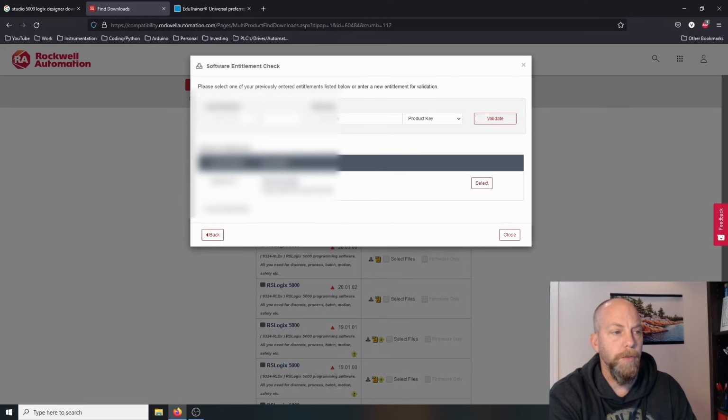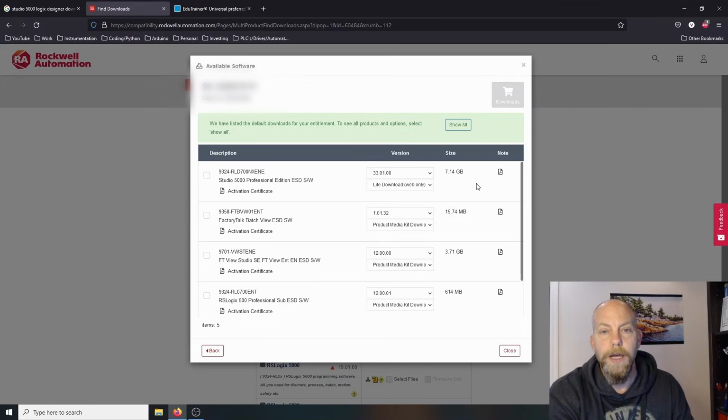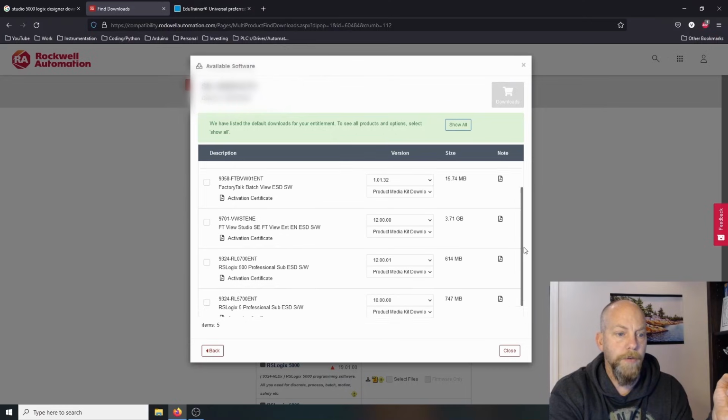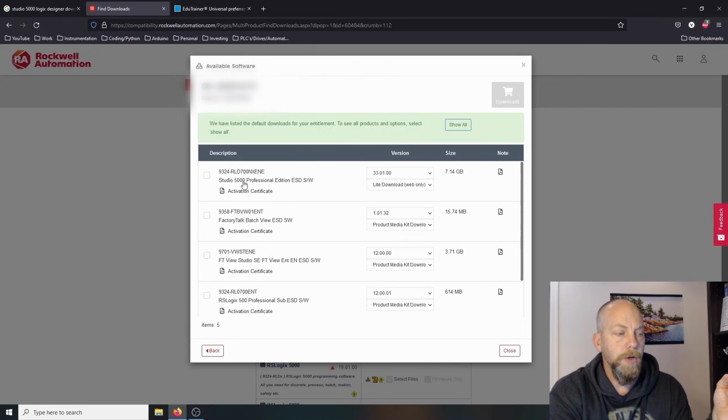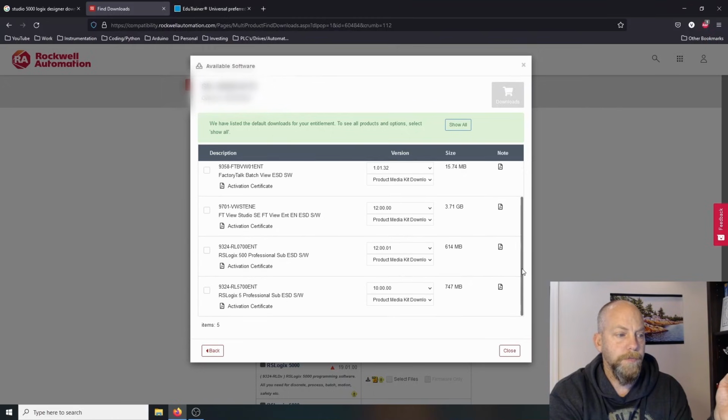Okay, so at this point, I've already placed my serial number, and I matched that with my order number. So that was from the email. Obviously, I'm going to cover the serial number here, that I'm using from work. Excellent. Okay, so the next window that opens up is going to be your serial number and your order number up at the top here. Then down here, you see that with our order, we have a number of different products. So we have the Studio 5000, the Factory Talk, the FTView Studio, RS Logix 500, and RS Logix 5 Professional. So a number of different softwares that are used throughout the college.